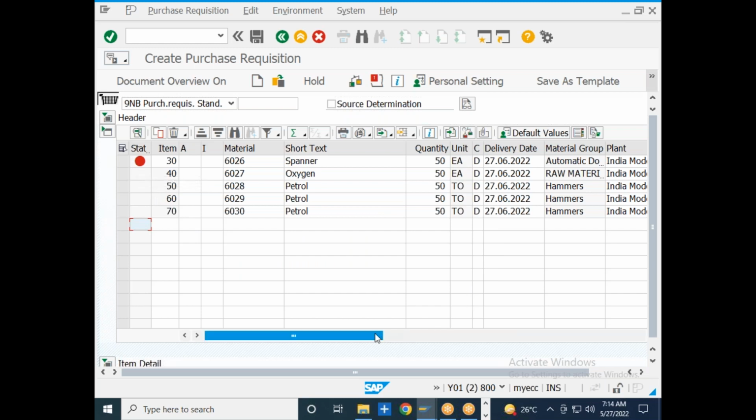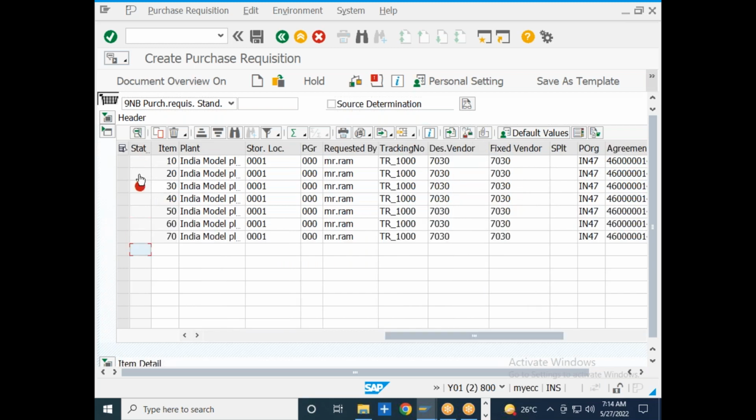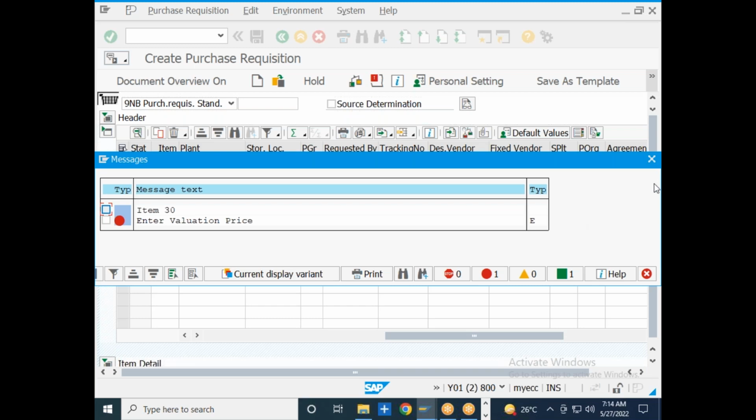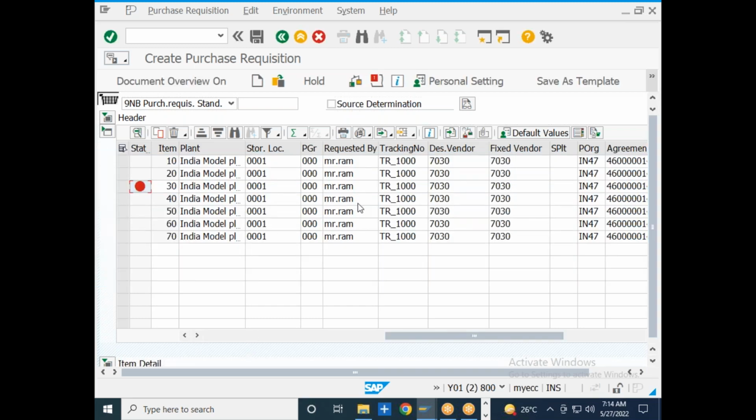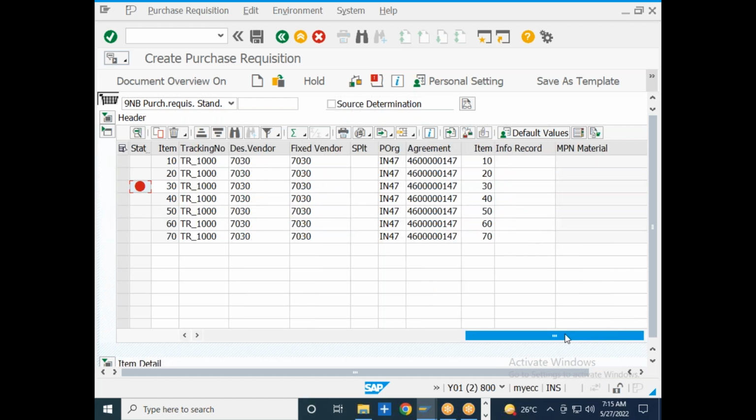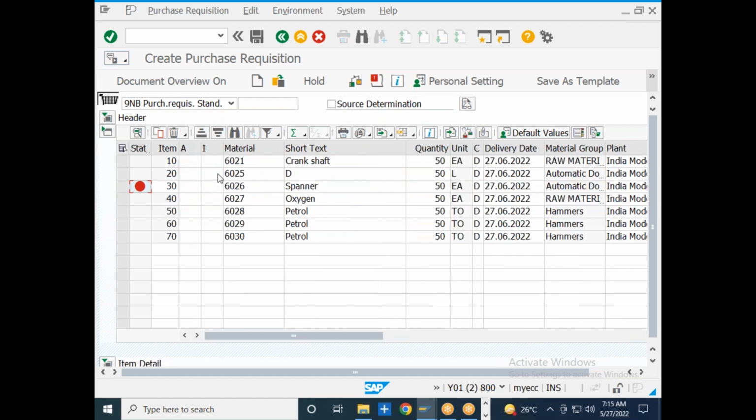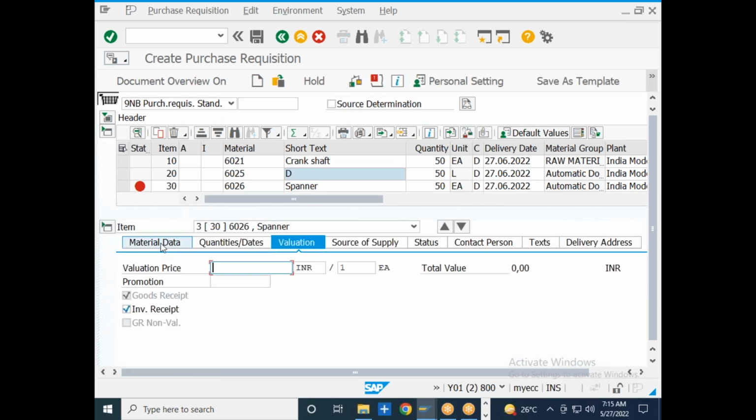What is the problem over here for the line item number 3? Enter valuation price. Okay. So like this, you need to create multiple line items within the line item details of the purchase requisition. Then you have the item details. In the item details, again you can maintain the material data, quantities, valuation, source of supply, etc.